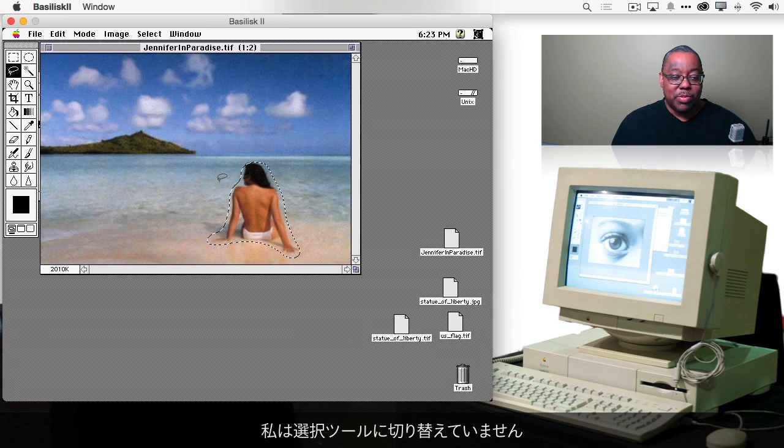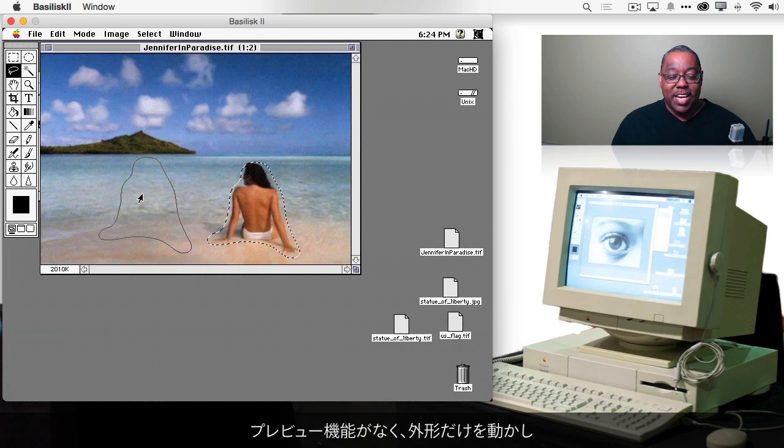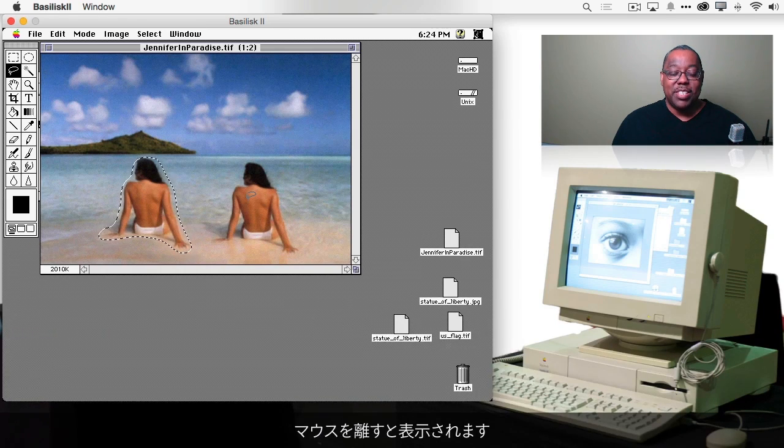And notice I didn't have to switch to a selection tool. There was no selection tool back then. You just turn into a selection tool whenever you were in the middle of the selection. And we'll go ahead and move her over. Oh, wait, where is she? There's no preview back then. You were moving over an outline until you let go, and that's when you'd see her.